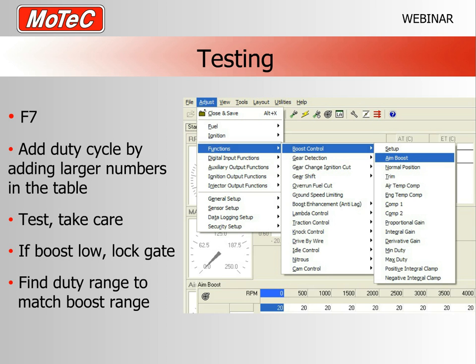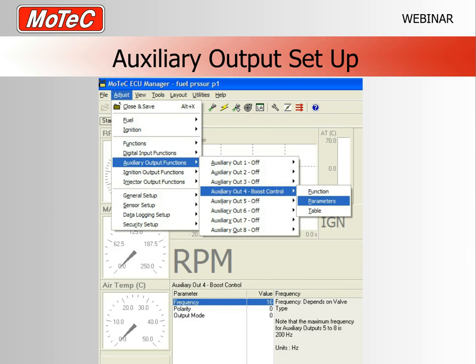Anyway, testing: we need to add or subtract duty by adding and subtracting numbers in this table. If the boost is low, we should look at the wastegate and find out why, but we'll get to that shortly. It's still a review from our last webinar.